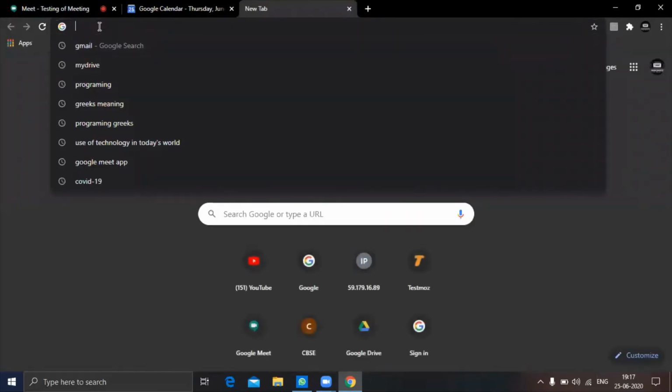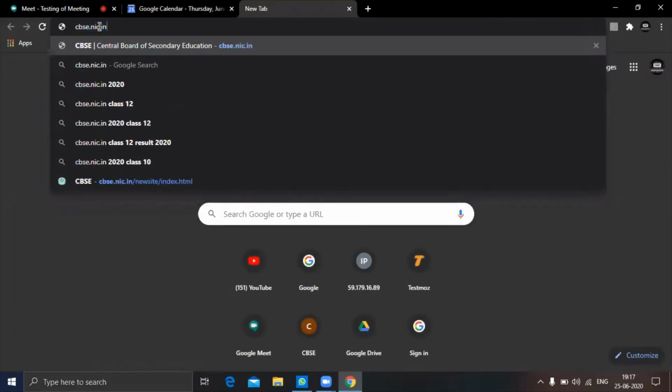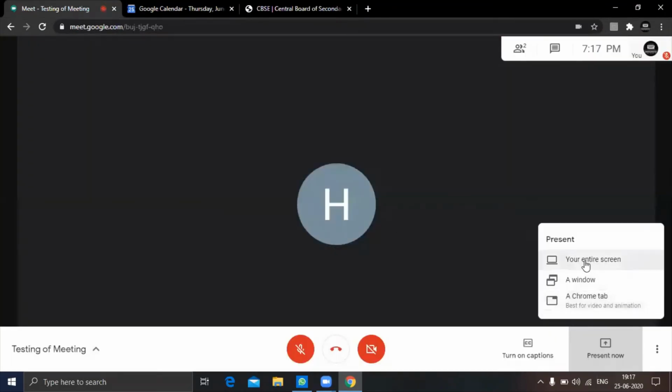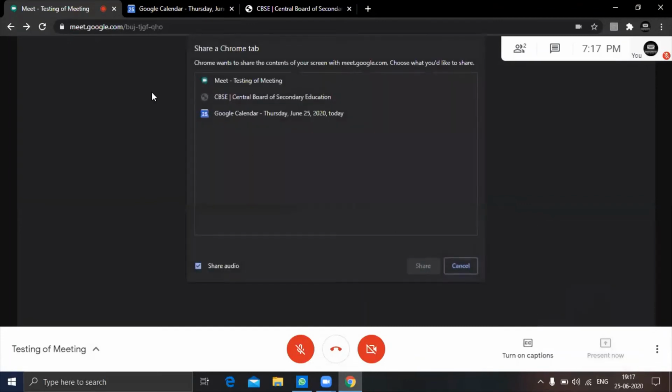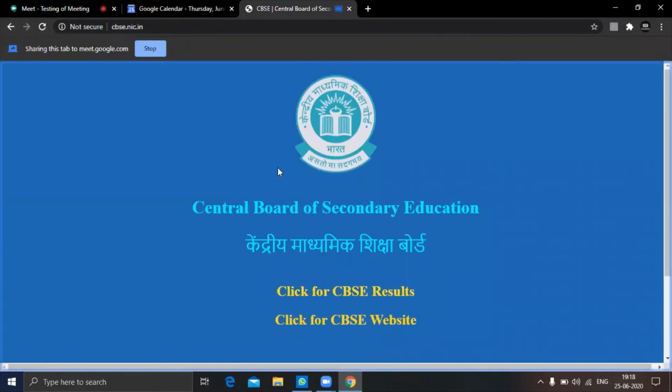So what you have to do is, you have to first open Google and type here, suppose I have written cbse.nic.in. Now from the Google Meet, you just click on a Chrome tab. Now from the Chrome tab, select the CBSE site and click on share. Now it is sharing my screen to all the students.